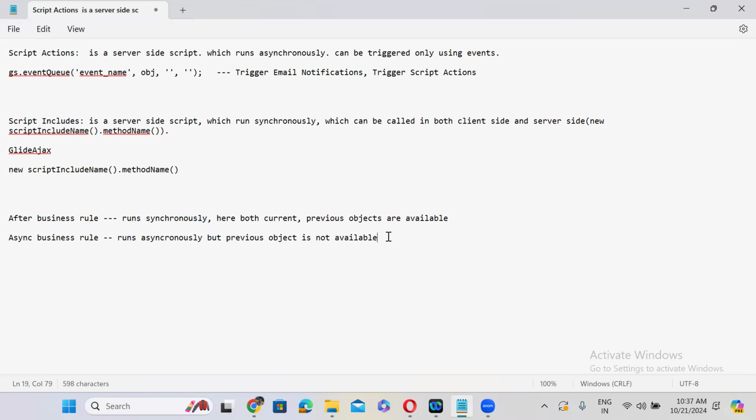Okay. Guys, here I want to run the script asynchronously, but I want current object and previous object both available. Is this possible, guys? I want both.